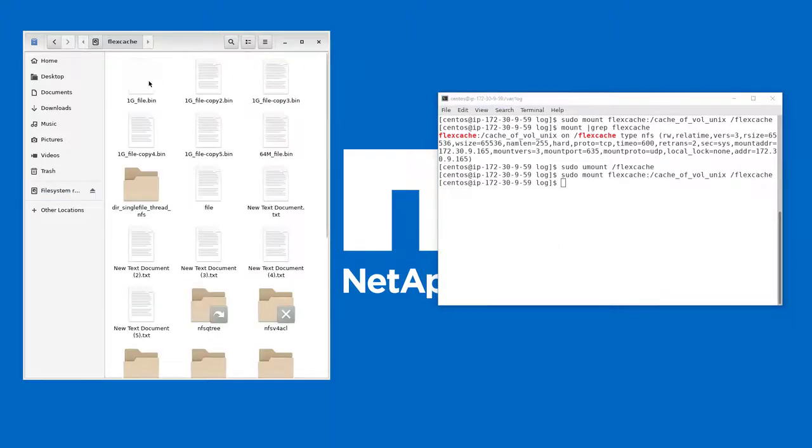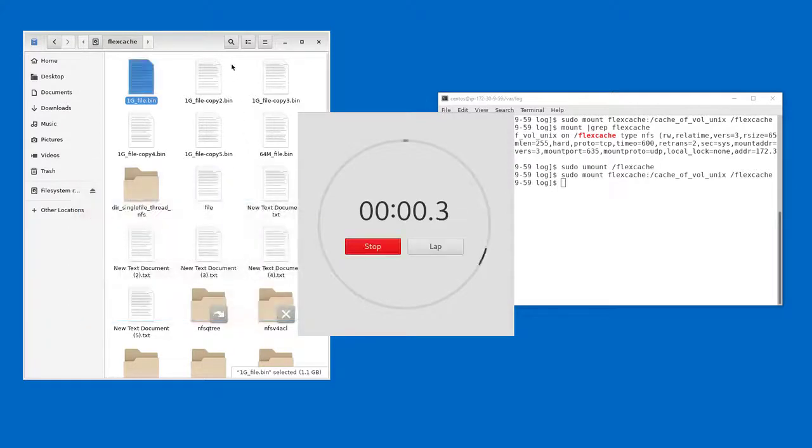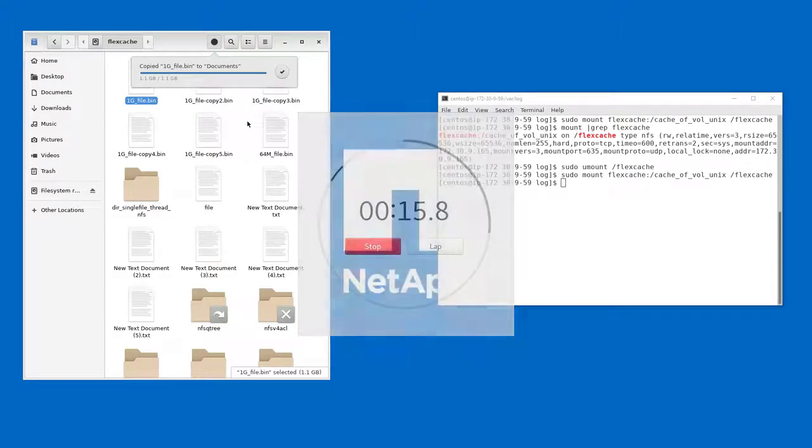Now I'm unmounting and remounting the FlexCache volume to clear all the client caches so I can transfer that 1 gig file once more and see the performance once the file is cached locally to the CVO instance. As you can see here, the second transfer only takes about 15 seconds. That's close to 1 gig line speed.